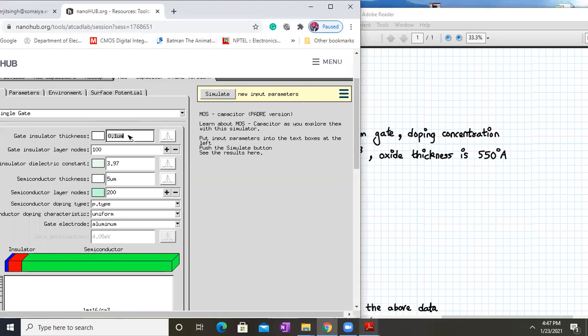So if I convert it correctly, if you use a calculator, it is 0.055 micrometer. If you convert this into the proper unit, it will be 550 angstroms only. So 0.055 micrometer is equal to 550 angstroms, and that's what we have to give. Accordingly we will give the semiconductor thickness as, let's say, 1 micrometer. It is 15, we have to make it 1, so let me change it to 1.